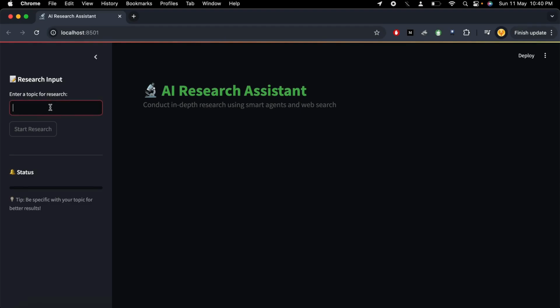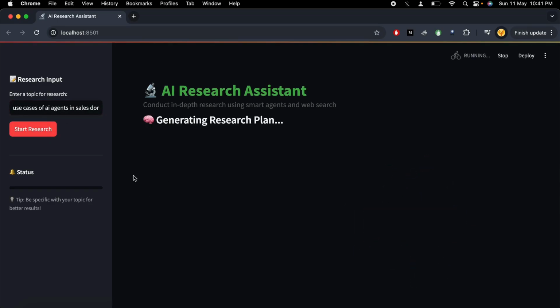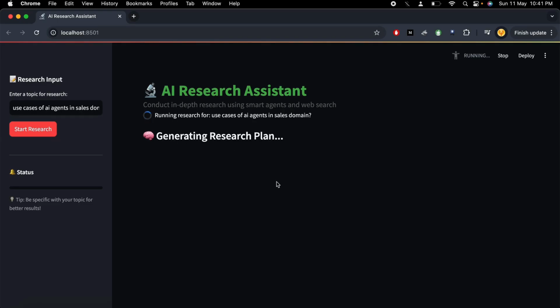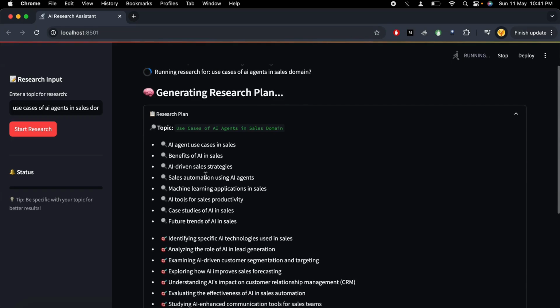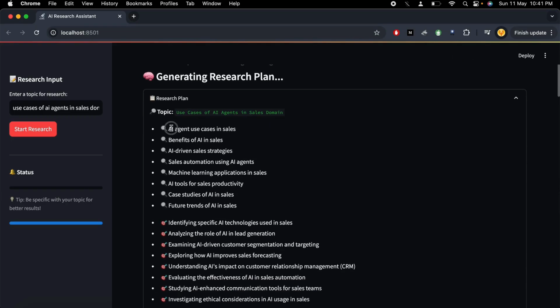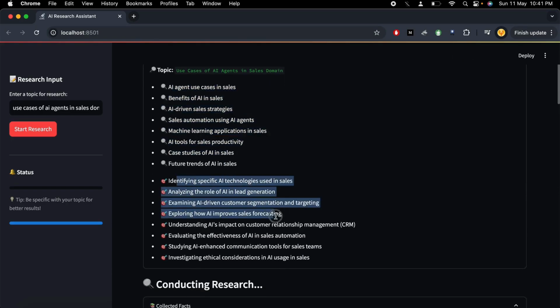We first enter a topic. Let's say we will put a topic like AI agents in sales domain. Like we put the use cases of AI in the sales domain. Enter. Start the research. Now it will start the research, generate the plan for you, and do every work for you as well. So here is the research plan. These are the topics. These are the research queries that it is trying to search on there.